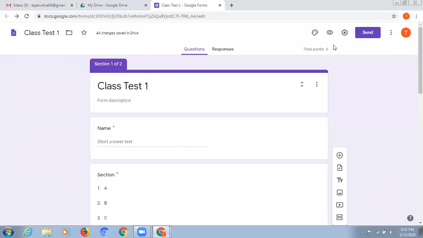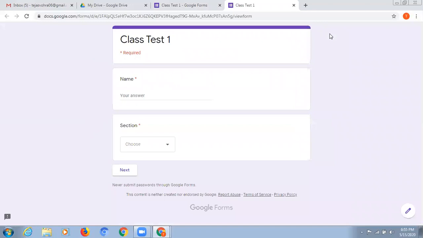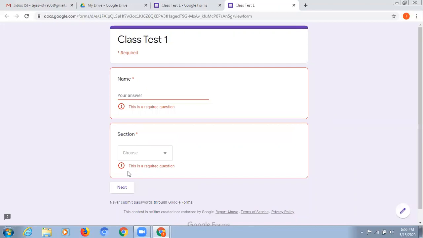So I want to see the preview of my paper. I will click on preview. So this is how your student is going to get the test. All these options are required, so you can see the red asterisk signs. We have made these required. In case I do not fill any of them and I click on next, it gives me an error that this is a required question and I have to fill those questions.